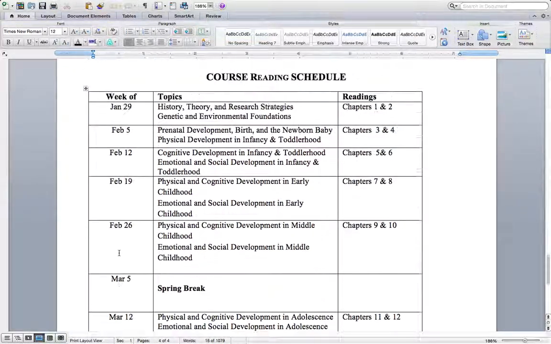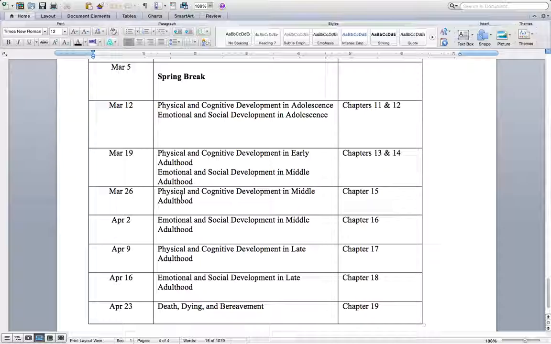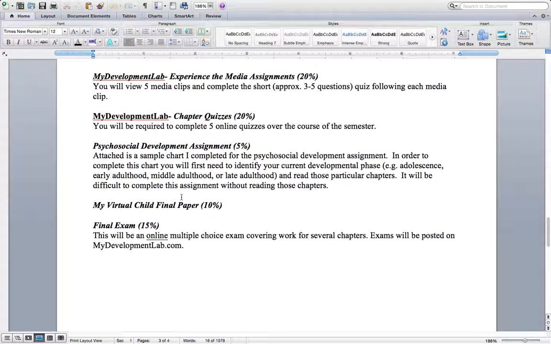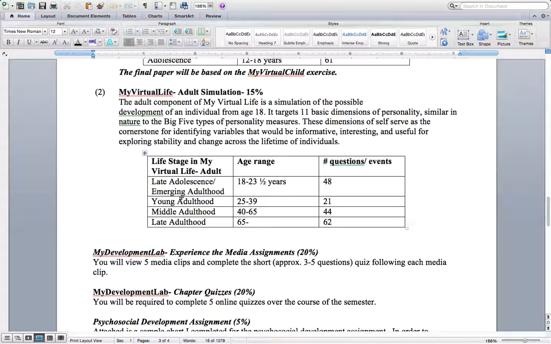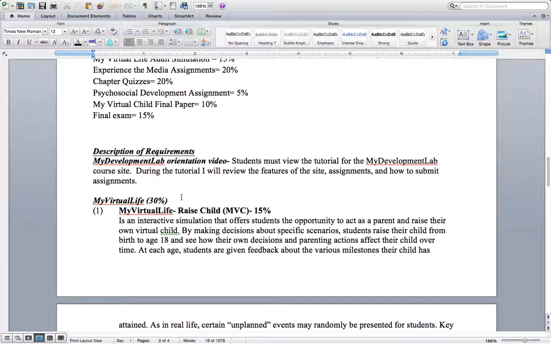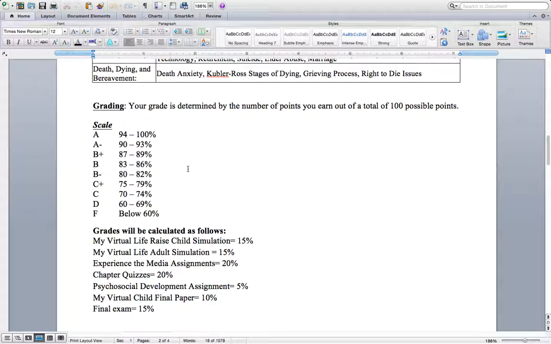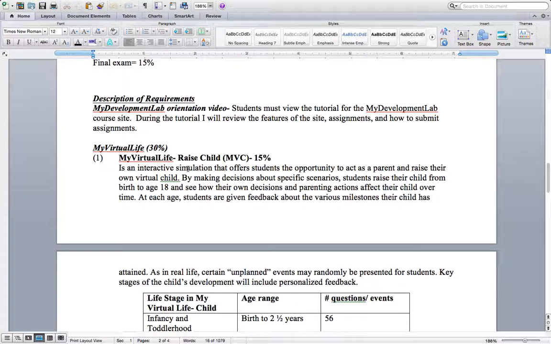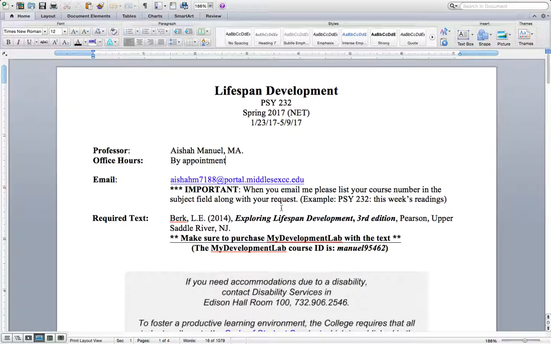Also down here, you'll see there's a course reading schedule, just to help everyone stay on pace with the course. You should have seen in the email I provided registration instructions for the My Development Lab course site. That's going to be a core component of this course. Everyone is required to purchase the access code. The course ID is listed on the syllabus.